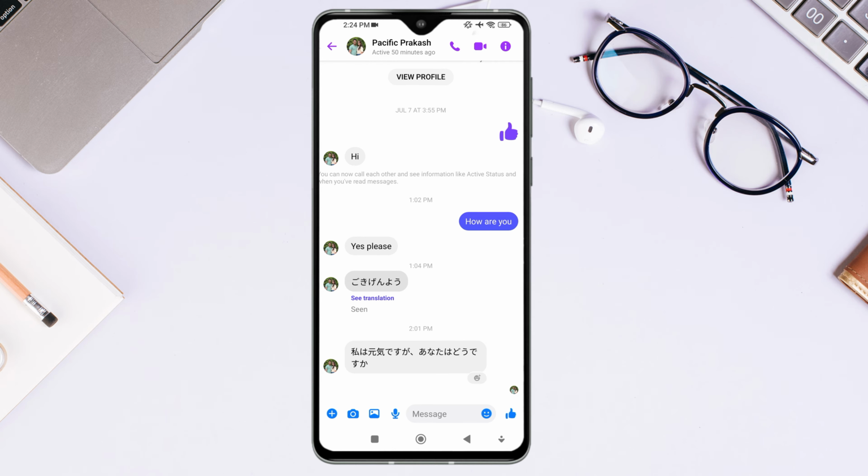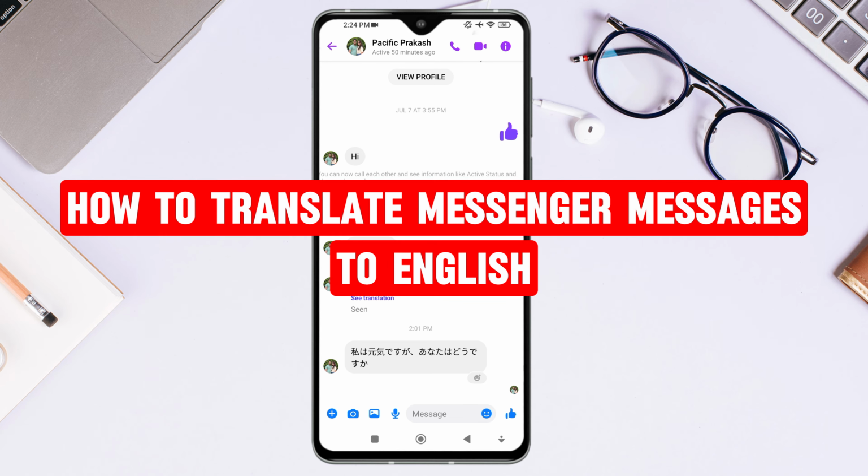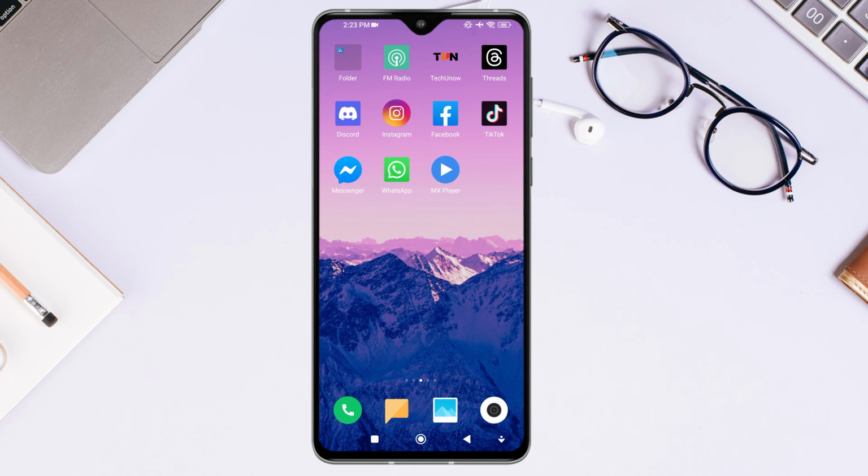Today, I'll guide you through how to translate Messenger messages to English. If you've been searching for a way to translate any language messages in Facebook Messenger, you've come to the right place.